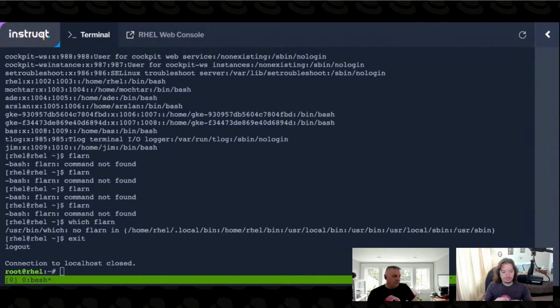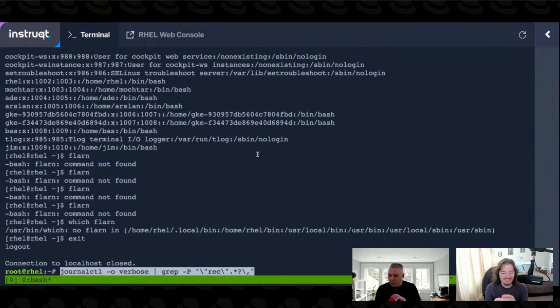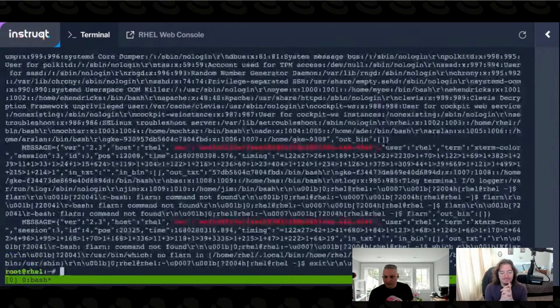So if we take a look at our journal log, sorry, I'm copying and pasting because typos suck. What I'm doing is saying, hey, look at the journal log and show me the entries that look like this with my grep, right? And it's basically like has the term rec in quotes and then some stuff and then a comma. So this is what was the session that we just recorded.